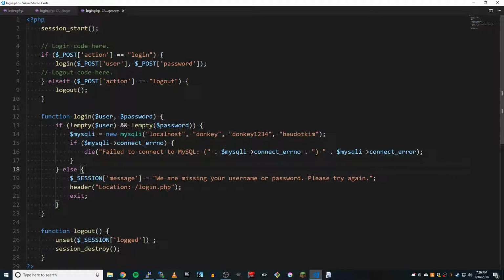Usually if you're going to be on production, you would send this via a different function to a log somewhere. And then when the log is rewritten, it would trigger on your server so that only the developer would get the notice that, hey, we weren't able to connect to the database. Something must be wrong, you know? But for now, this is good.